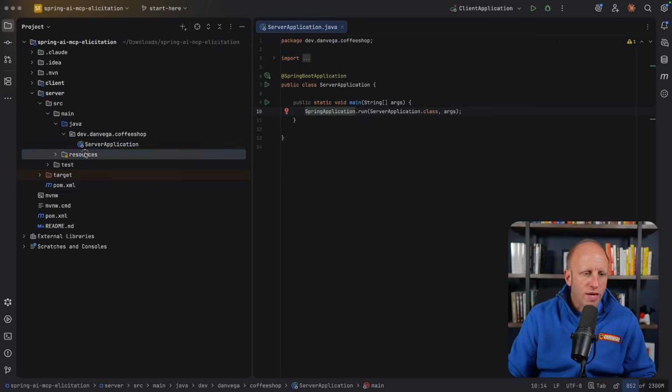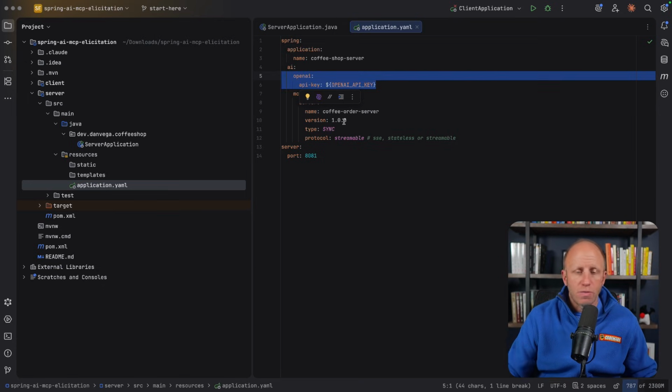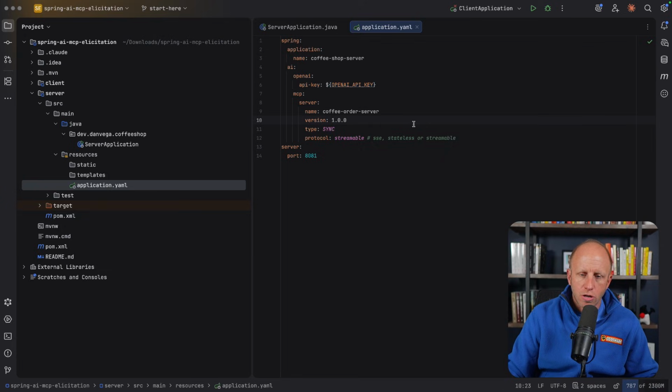From a resource perspective, in the application.yaml, I have this in the starter as well. I'm setting up my OpenAI API key. I have an environment variable for that. You can go ahead and hard code that if you like. And then I just set up a few properties about the server. So MCP server name, here's the name of it. Here's the version. Type is sync or async.